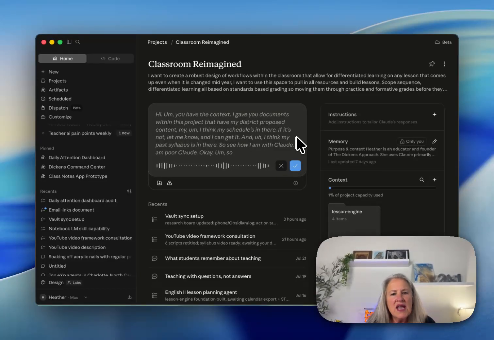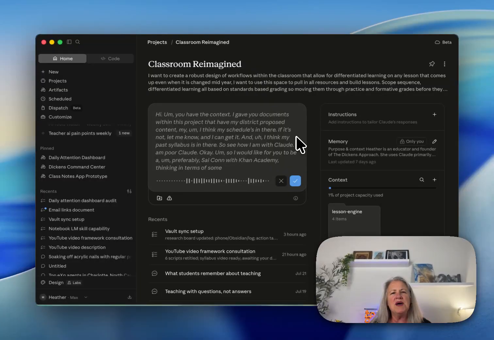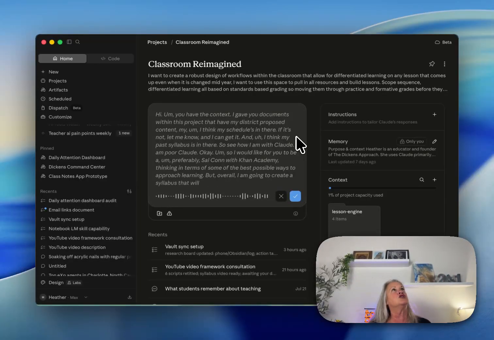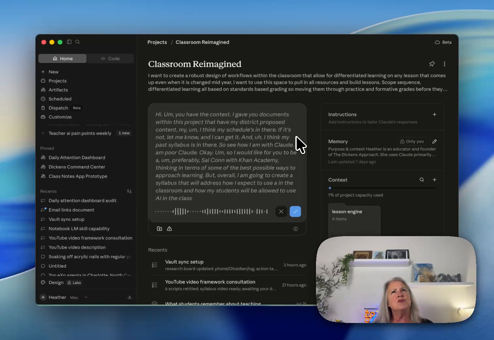So I would like for you to be preferably Sal Khan with Khan Academy, thinking in terms of some of the best possible ways to approach learning. But overall, I am going to create a syllabus that will address how I expect to use AI in the classroom and how my students will be allowed to use AI in the classroom or outside of the classroom.